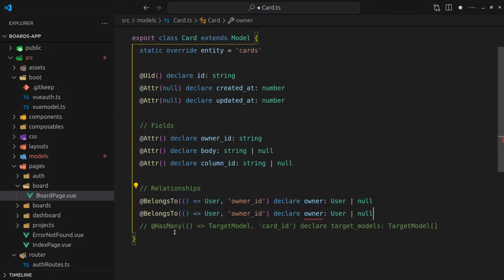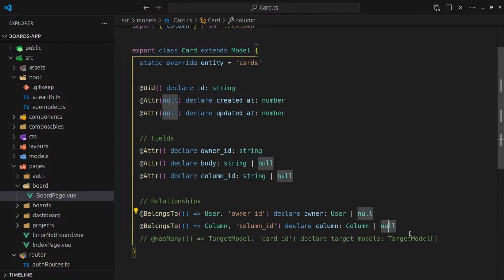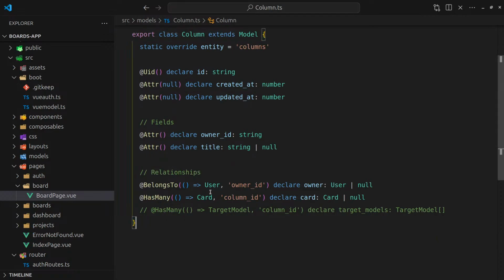So let's paste this one down. And it belongs to a column via the column ID. Good rhyming, Luke. Well done. There we go. All right, that's pretty much it. Column has many cards via the column ID on the card table. Card, ooh, I nearly got that wrong. That's going to be an array, and it won't be null because that'll just be an empty array if there's nothing in it.